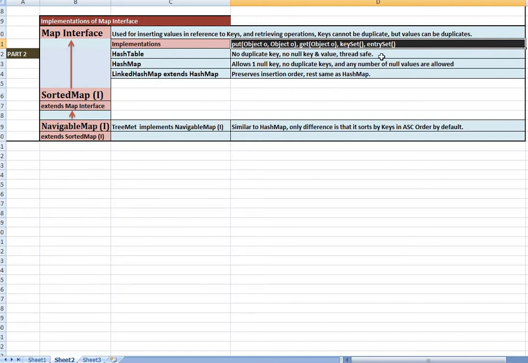Same thing, you can get a set of all the keys, or you can also get the empty set in the map implementations. So the other thing that you want to know about is tree map.